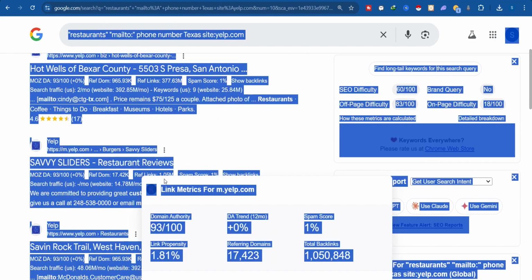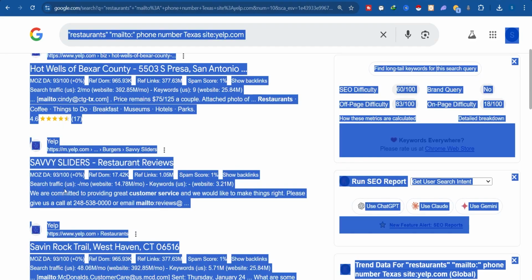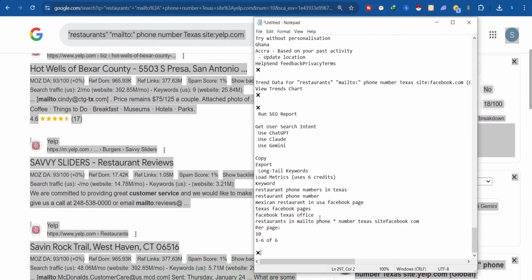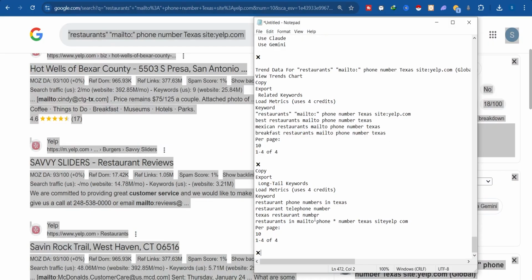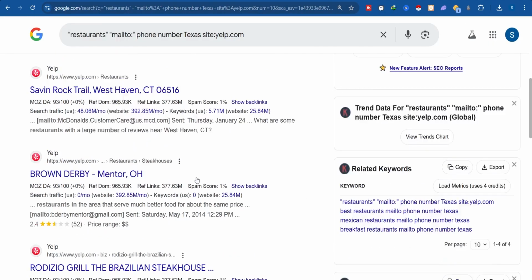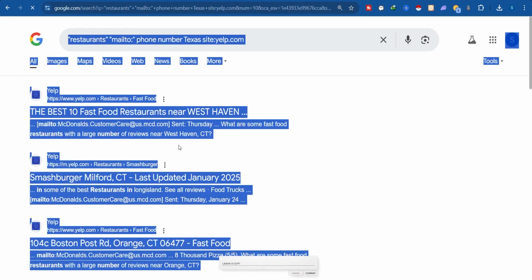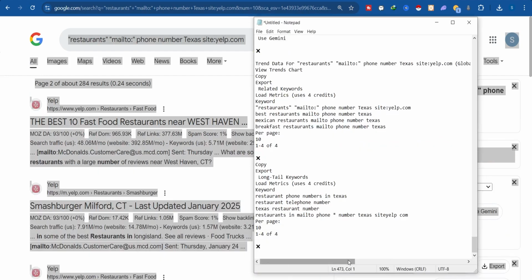You can just Ctrl plus A to select everything, Ctrl plus C to copy, then add it to your data. So keep on doing this till you are tired. Yes, you can do this like a million times. Go to the next page, then Ctrl plus A to select all, Ctrl plus C to copy, then back here and boom.